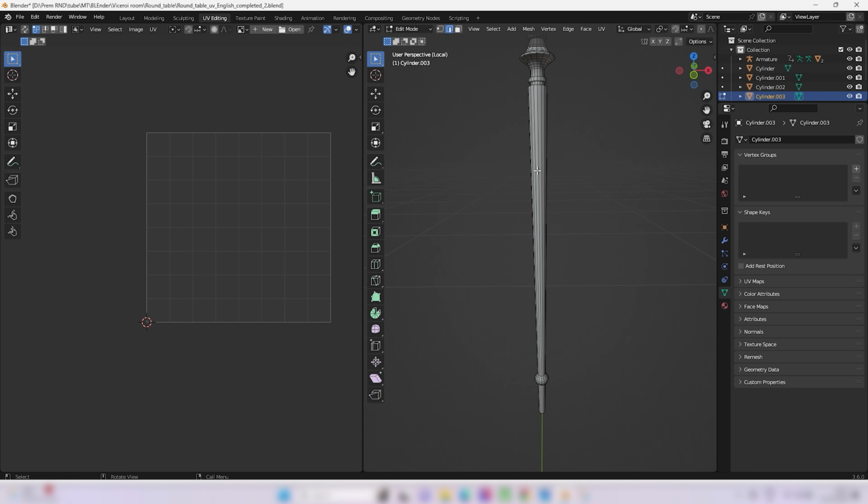So I press Alt and left click to select this full edge. I press U and mark seams. Now I need to switch from edge mode to face mode.